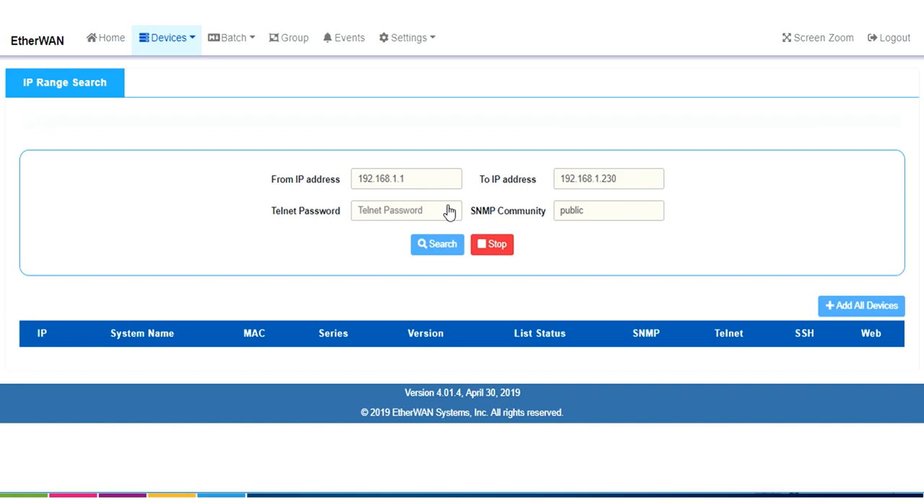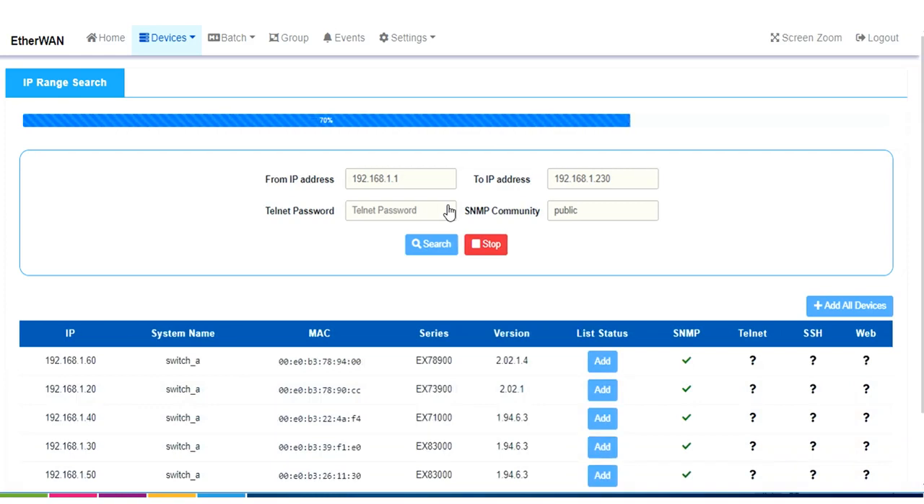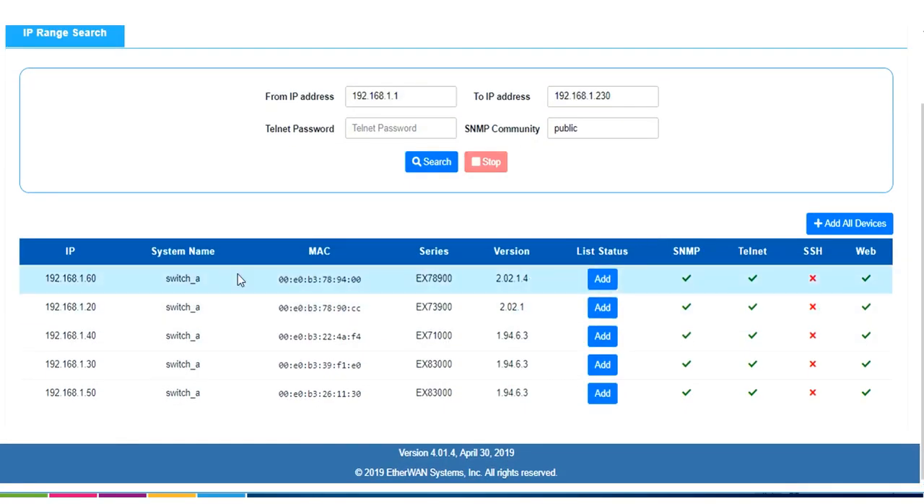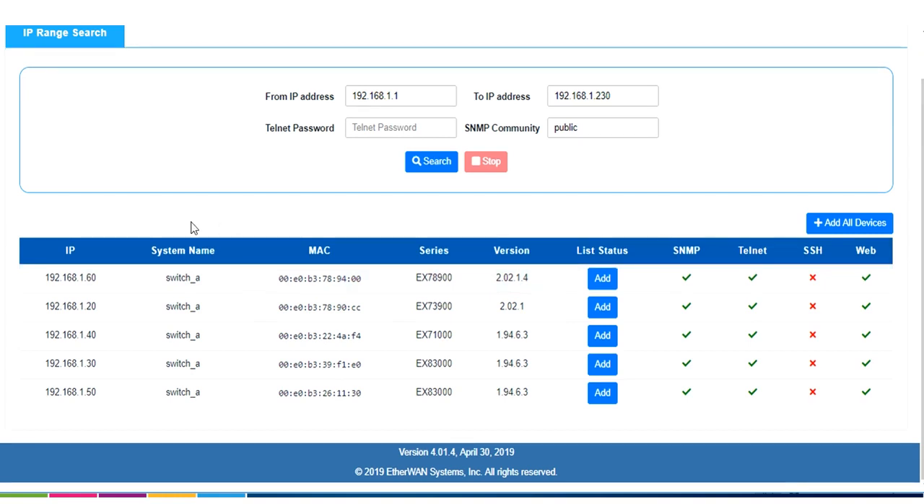That's fine. I'm going to click the search button. This will take a second. And there they are. It's just going to be the same five switches, but we get a little bit more information now. Using the same IP address as before, we can now see the system name, the MAC address, the Ether1 serial number of the switch, the firmware version that it's running, and now there's an add button.